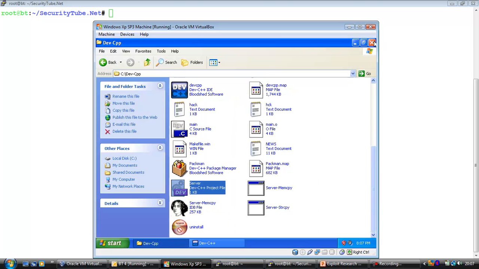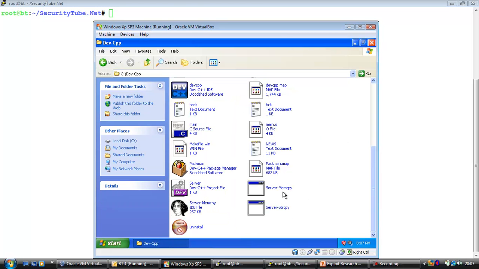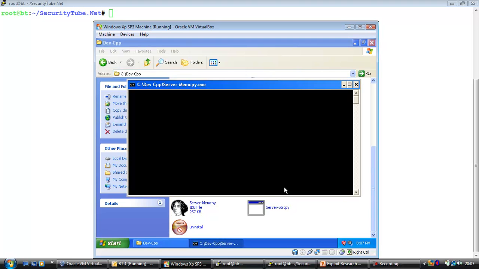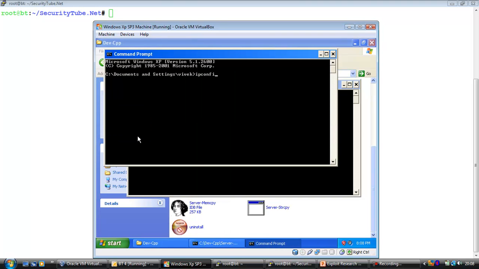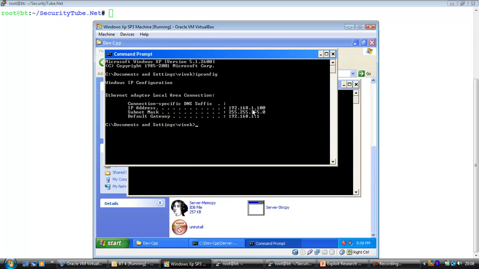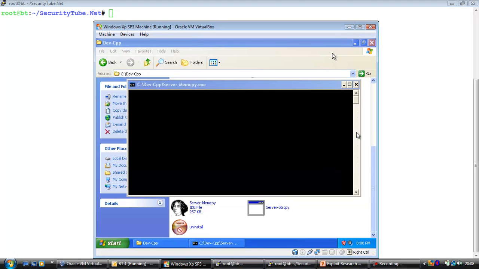Right, so this is the server. Once I double click it, it's going to bind to port 10,000 and wait for user input. And I can find the IP address of this remote machine by running ipconfig. It's 192.168.1.100. Now let's focus on first triggering the crash.